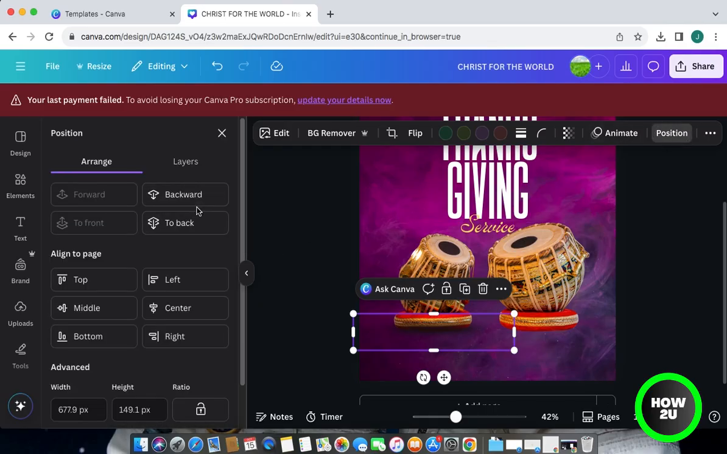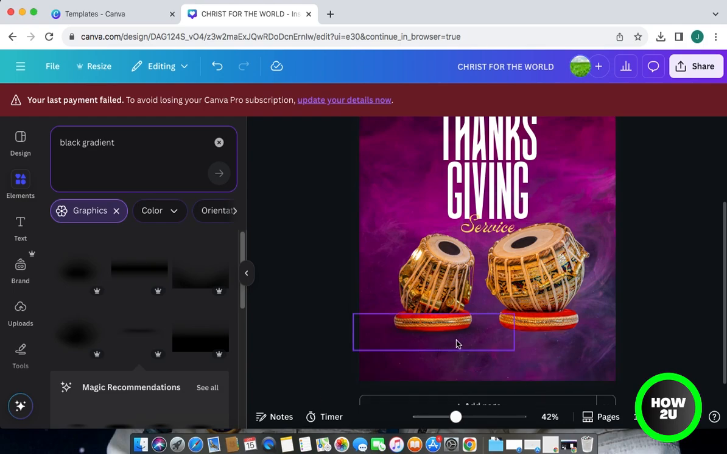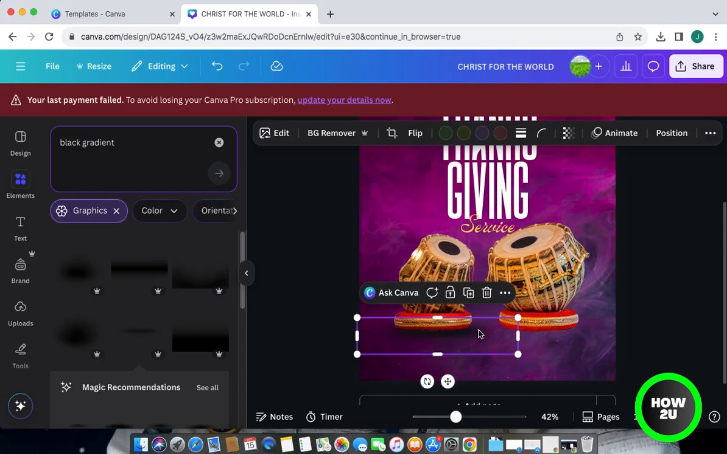It depends on what you want; maybe you just want to take it to the back. So click on back. You see, how is it looking? It's looking as if it's sitting on something, right? That is the work of that type of element.